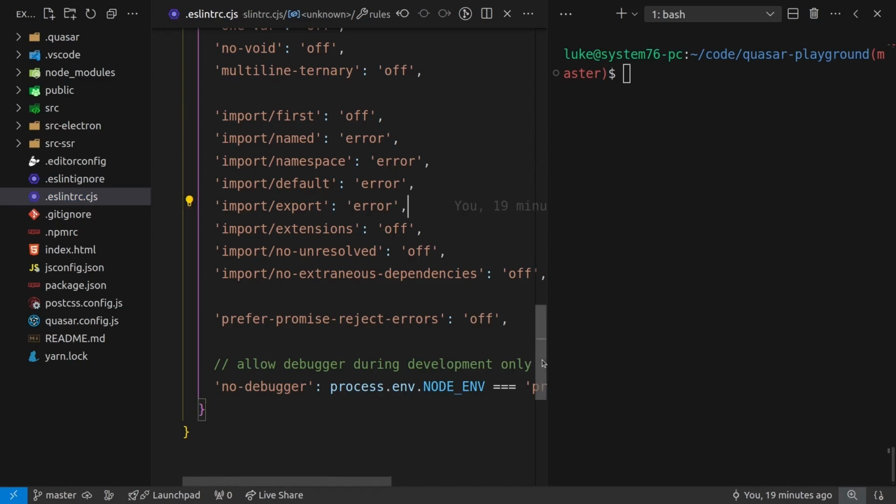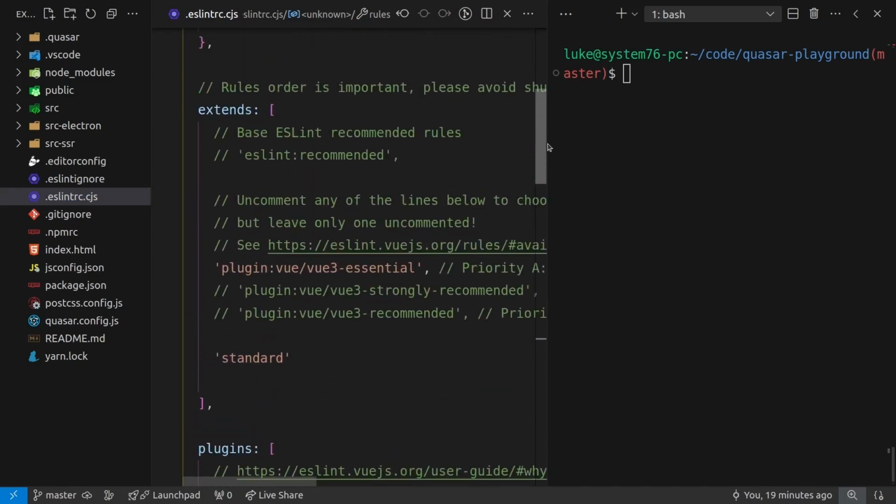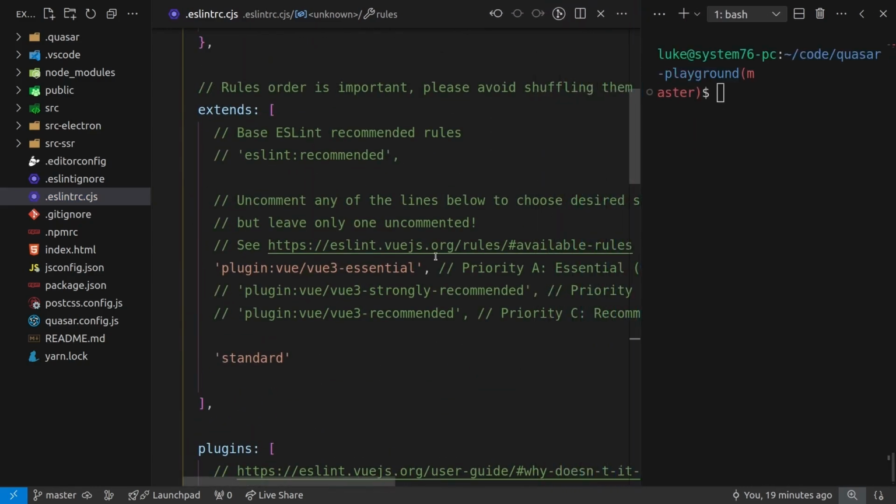And the first thing I want to do is go straight to the top and remove this line here, Vue 3 Essential. Basically, this is saying, I want you to use the essential Vue 3 linting rules. So the rules that Vue says you really should be following to make your code readable when you're using Vue 3. We can also use strongly recommended, but the one that I prefer to use is recommended. This is the strictest linting rules that we can use.